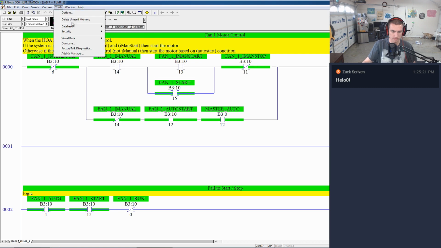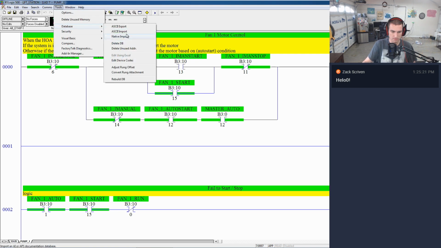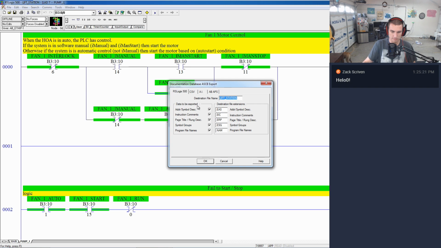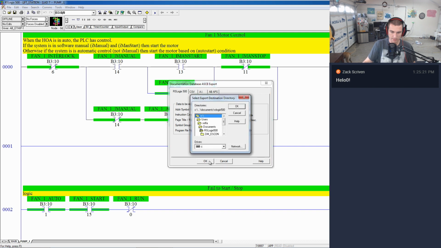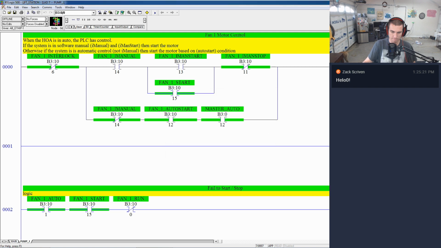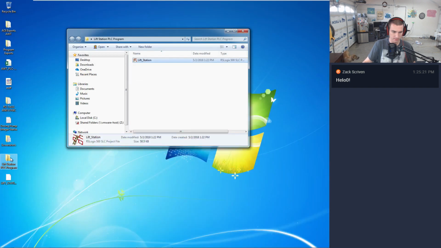So we're going to go to Tools, Database, ASCII Export. And we're just going to want the addresses and symbol descriptions, I believe. Okay. We'll put it under user sofa desktop. Okay. Alright, let's go back to here. Now we see it here. Nope. Alright, so let's copy this.